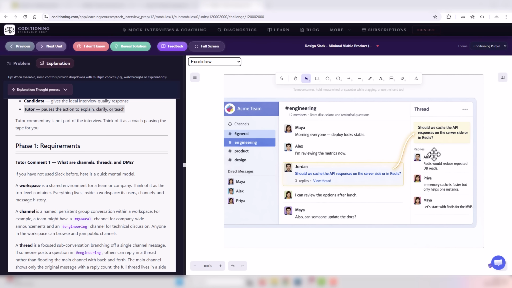If you use Discord, you're probably familiar with the concept of threads as well. And of course, direct messages, everyone's familiar with that, one-to-one messaging. So I just wanted to get that out of the way.